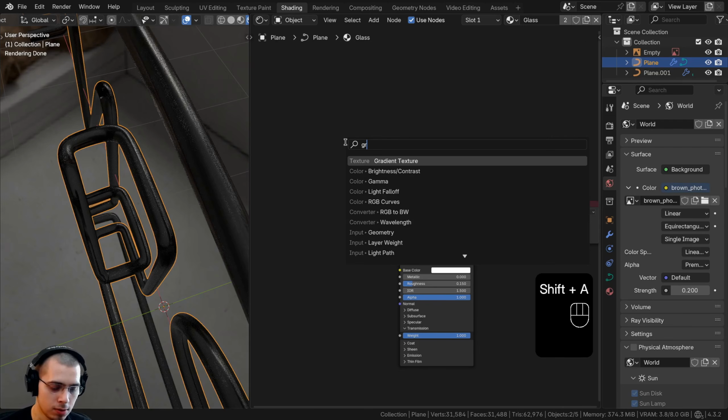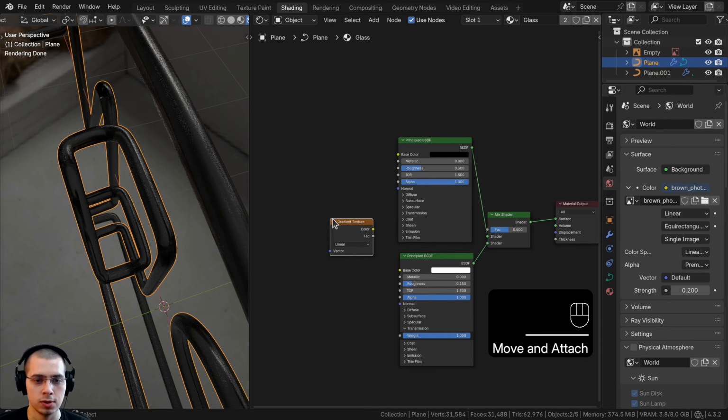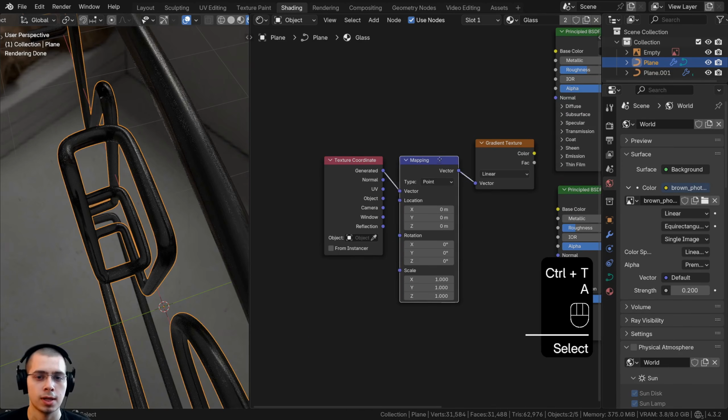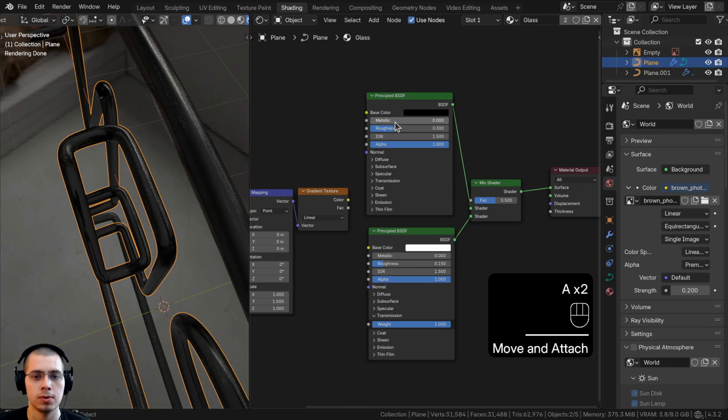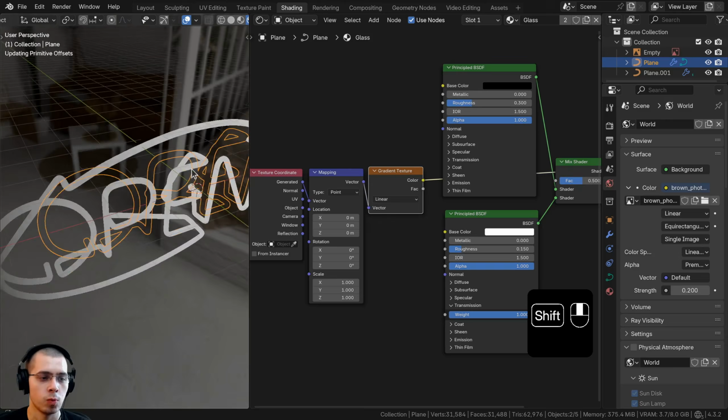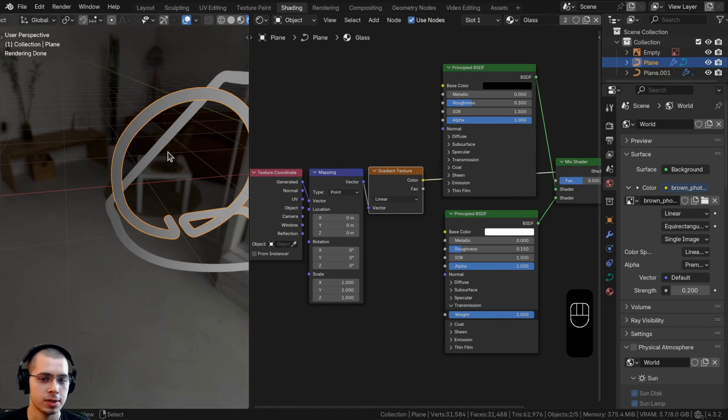So let's go to the add menu and I can search for the gradient texture. Let's drop this here. And with the gradient selected, I'll hit Ctrl-T. That's going to add the texture coordinate and mapping nodes. So let's Ctrl-Shift and select the gradient texture to preview it. Now it looks all white right now, but if you look over here on this side, you can see it looks a bit dark.